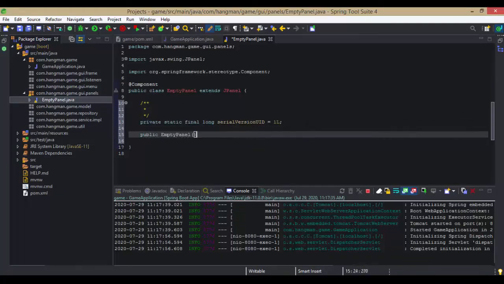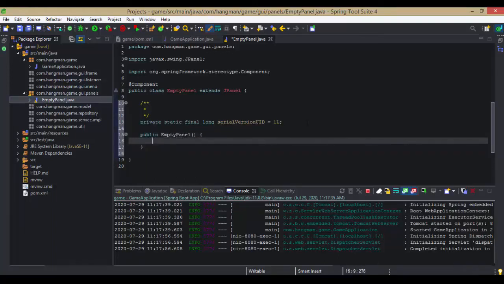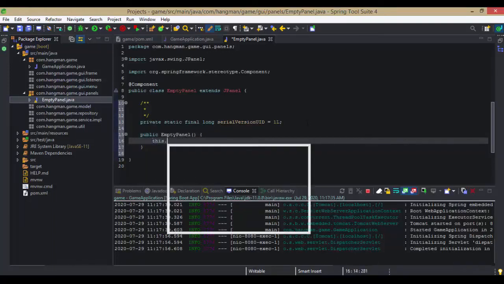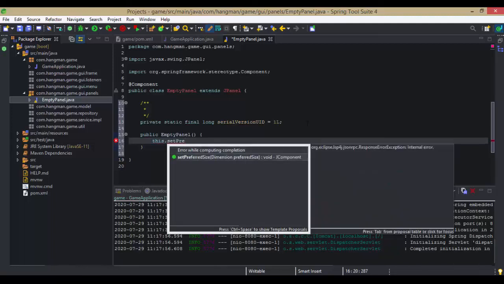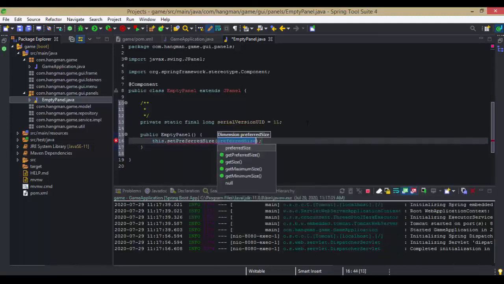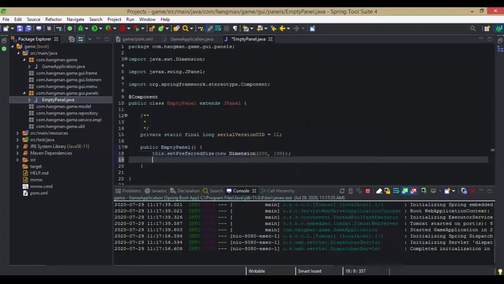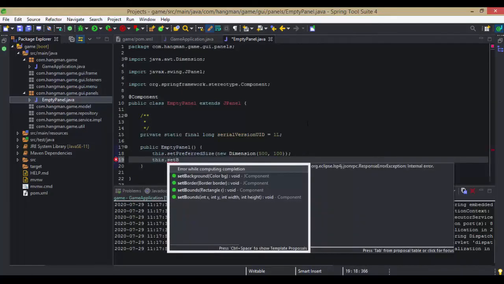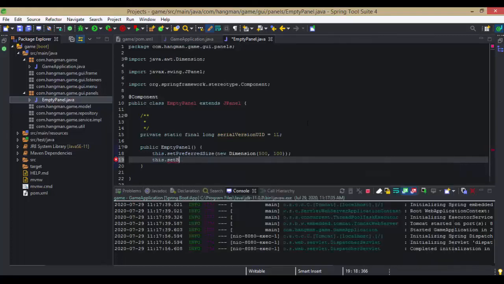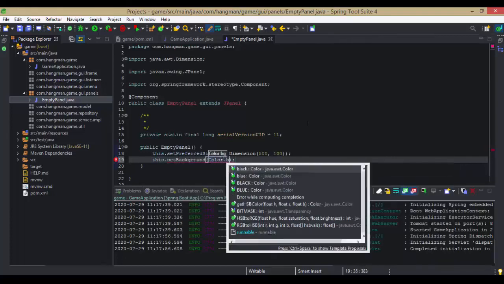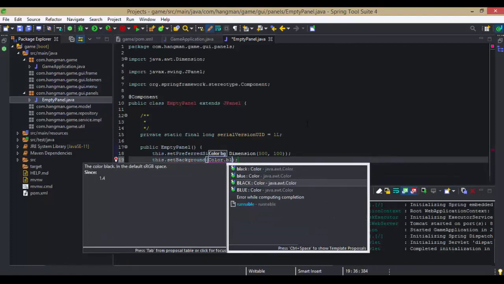Now let's add a simple constructor. And we have the reference to the JPanel using the keyword this. And we want to set the preferred size to a specific dimension, 500 by 100. Let's also set the background color of the panel to black.